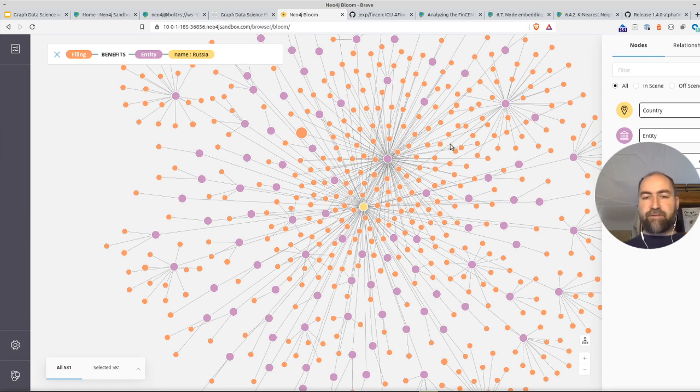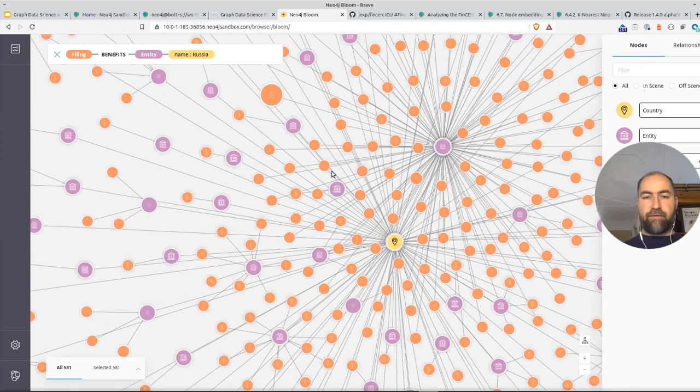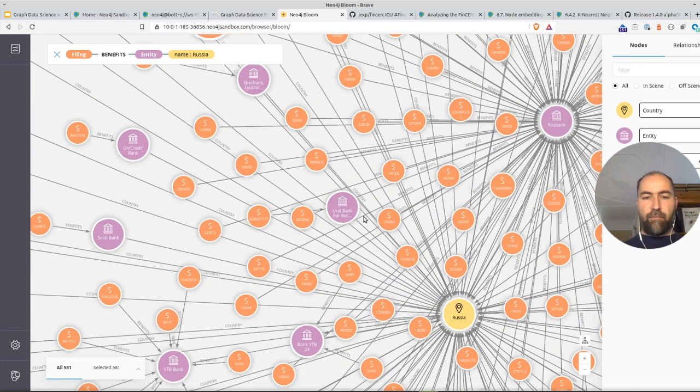And the yellow one is the country, and then the purple ones are the banks. And if you scroll in, then you can also see the details of the banks and how much money was in these filings. All right.